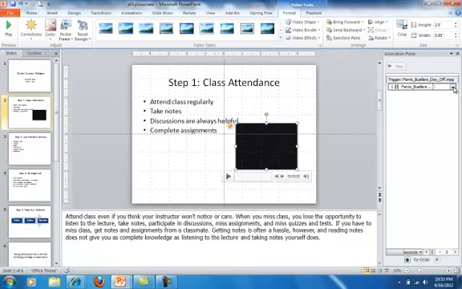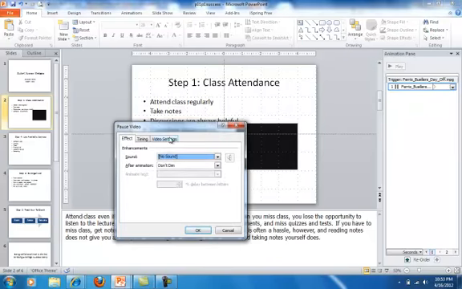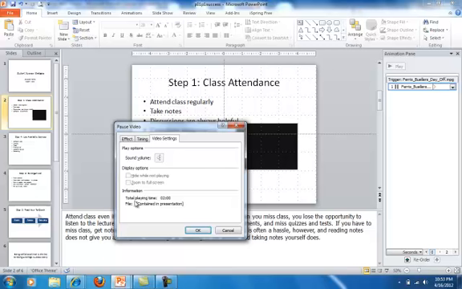I go over here to the animation pane, go to Effect Options, Video Settings, and it says that it's contained in the presentation. That means it should play without any active internet connection, right within your PowerPoint presentation.